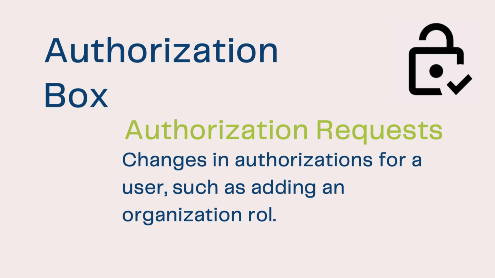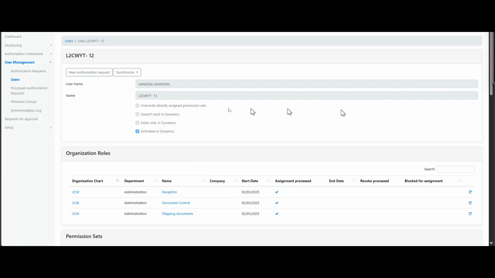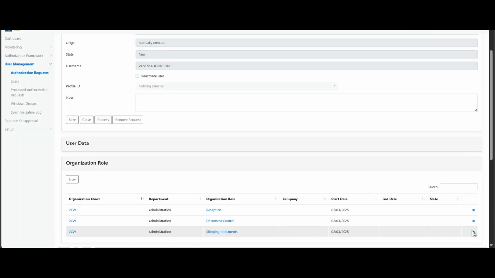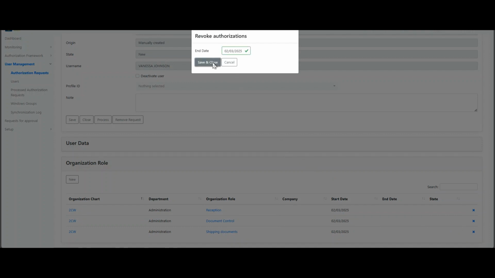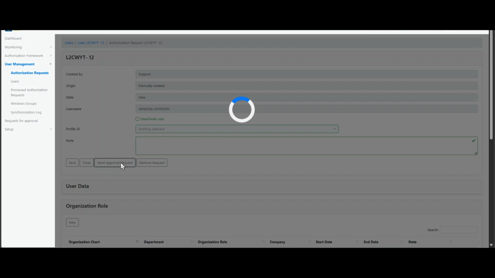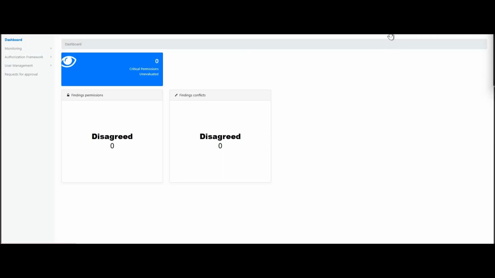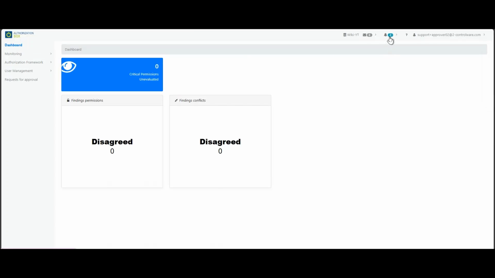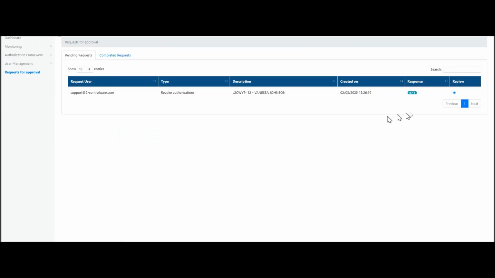Authorization requests, such as when an organization role is added or removed for a user, also need an approval. For user Vanessa, we create an authorization request to remove an organization role. Because this is a request for removal, approver 1 does not receive a notification and cannot see this request. Only approvers 2 and 3. You can opt to click on the link in the notification, or go to the menu option Requests for Approval to review the request.